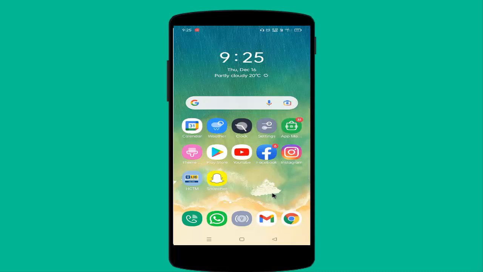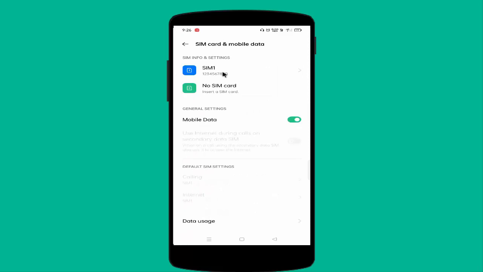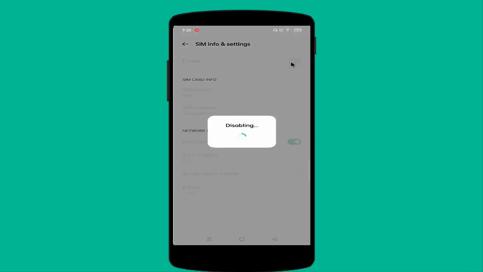First of all, you need to open the settings. You can see here SIM card and mobile data. Click on this. You have to select the SIM from which your mobile data is allowed. Suppose from SIM 1 my mobile data is allowed, then select SIM 1. Guys, in this you have to disable and enable. First you have to disable this option and again enable it.